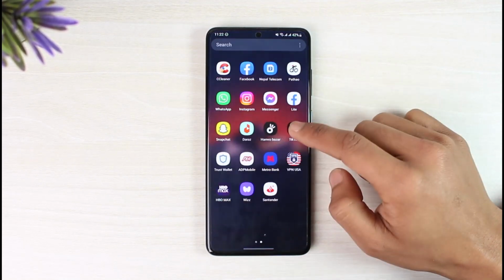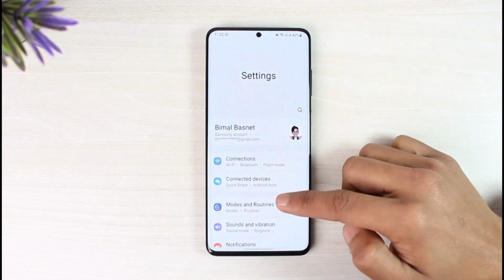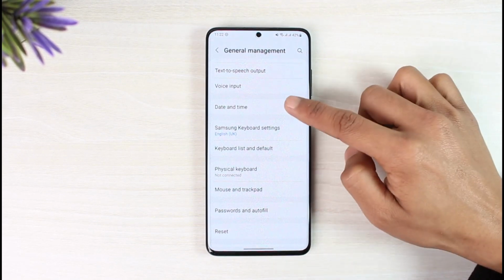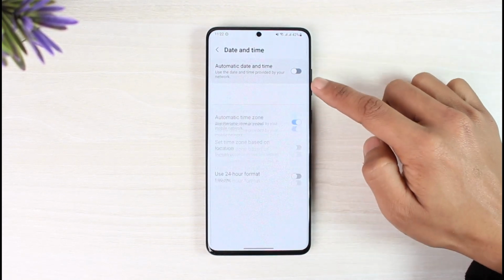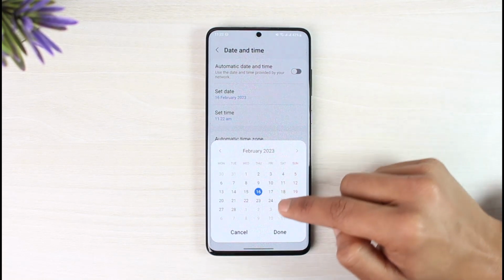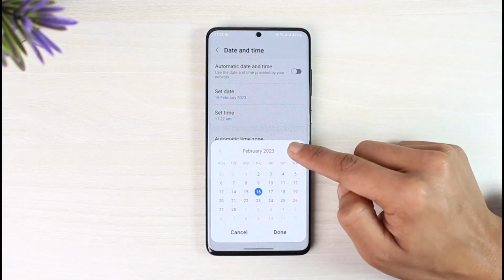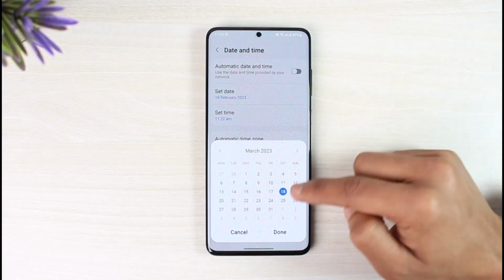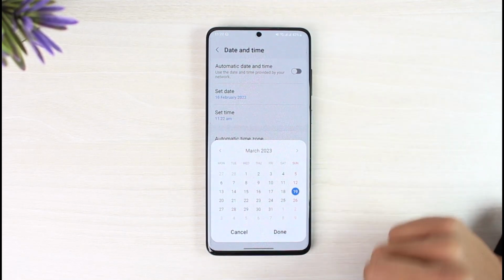Now go ahead and open settings on your phone. Once you open settings, go to general. Then go to the option called date and time. Turn off automatic date and time and set the date to at least 1 month further from today. Since today is 16th of February, I'll select 17th of March, right? So it is at least 30 days further, or maybe 18th or even 19th. Then just tap on done.